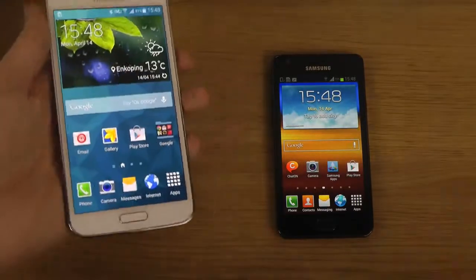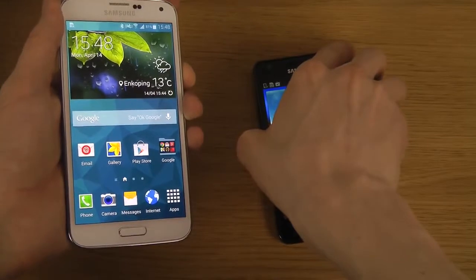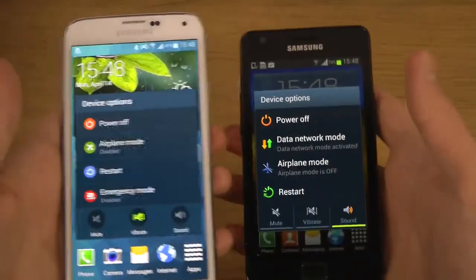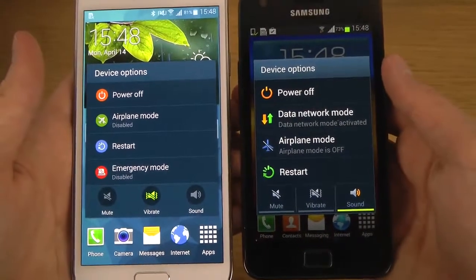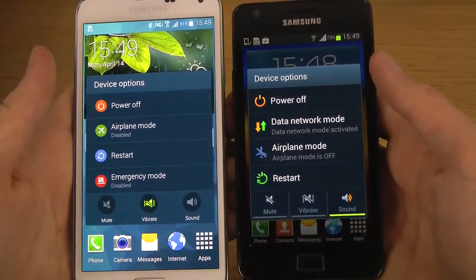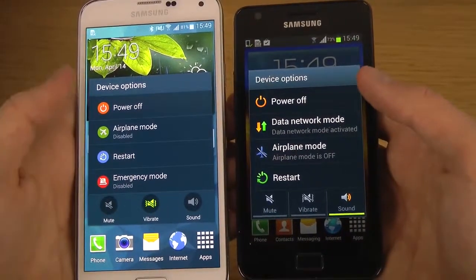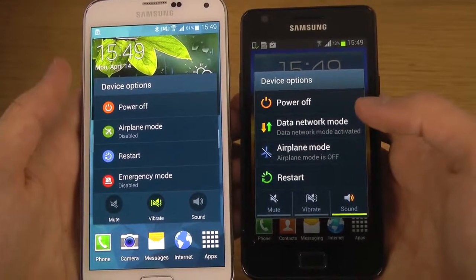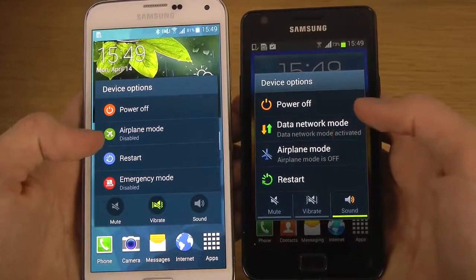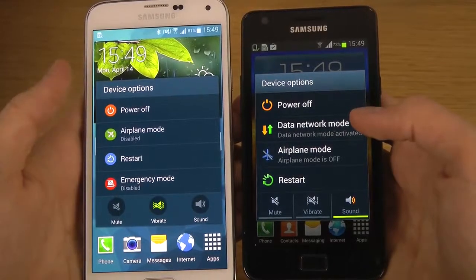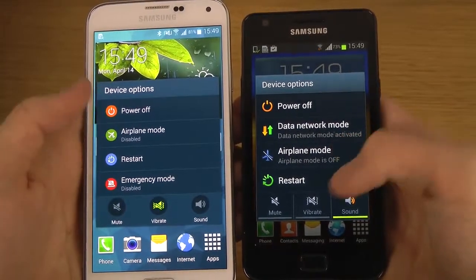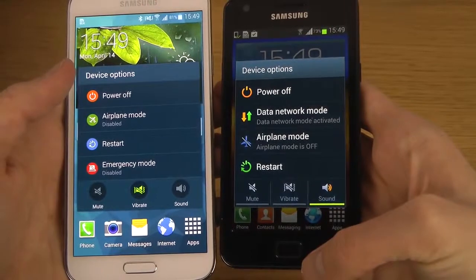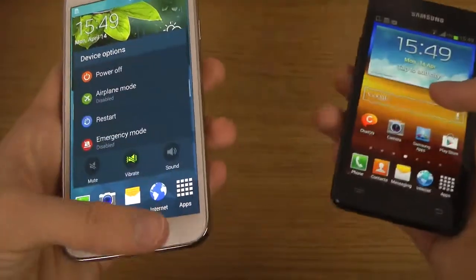You can also see here how the page looks and how the menus have changed a little bit in the UI look. The borders are a little bit more laid back. It has emergency mode, which is pretty interesting. Airplane mode here, data network mode, if you want to disable that. You don't have that in here though. Okay, this is pretty interesting.